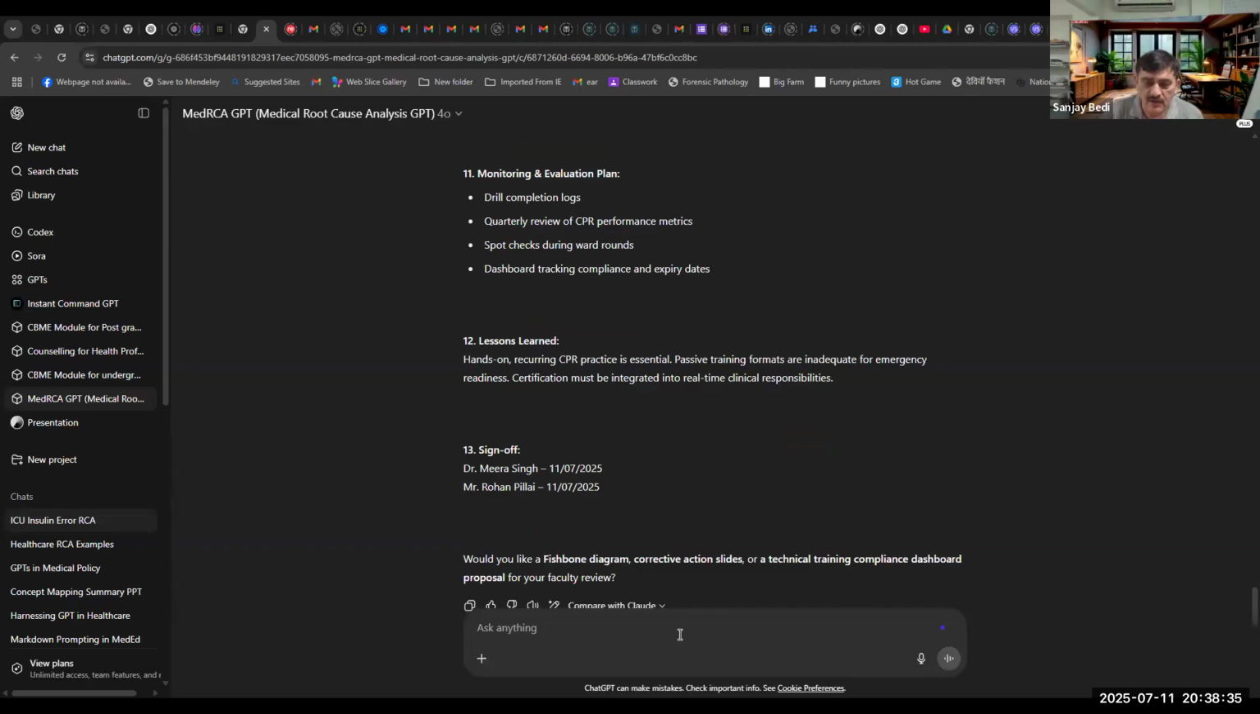And then a fishbone diagram for this can also be created, or we can ask it to create a technical training compliance dashboard.